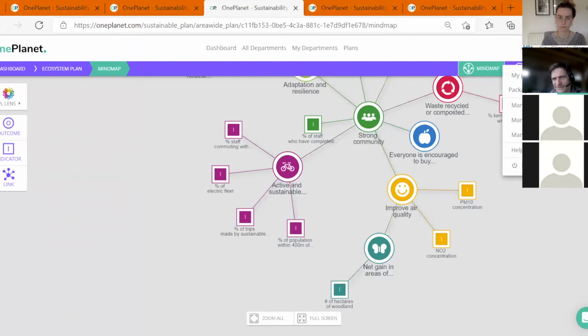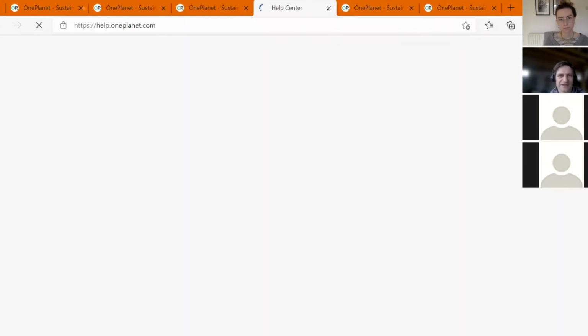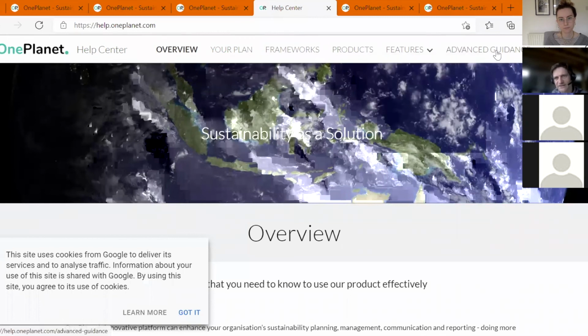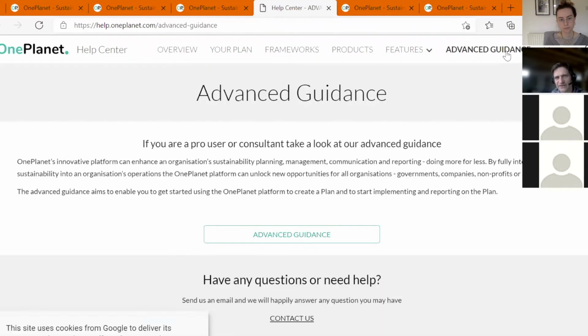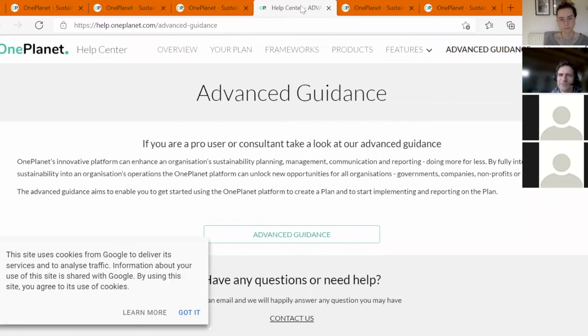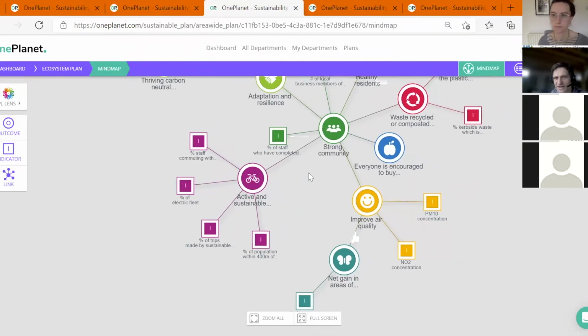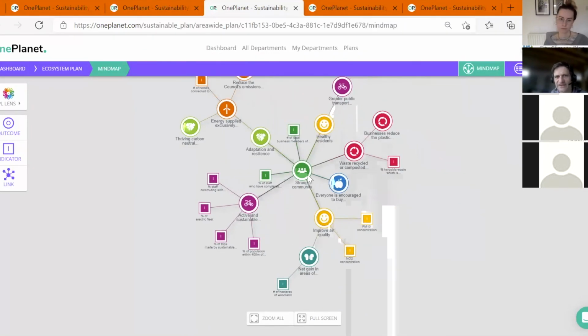At the top, which is where you have your account, there is a help center, with American spelling, a bit annoying, and that takes you to a guidance section, and there's also an advanced guidance section. We're developing further guidance because it probably won't cover everything you need for an ecosystem plan. So do contact us for that.